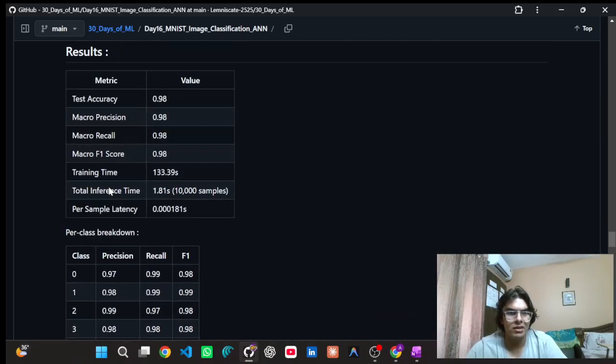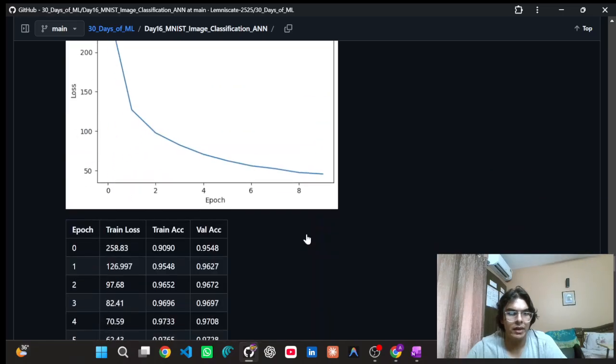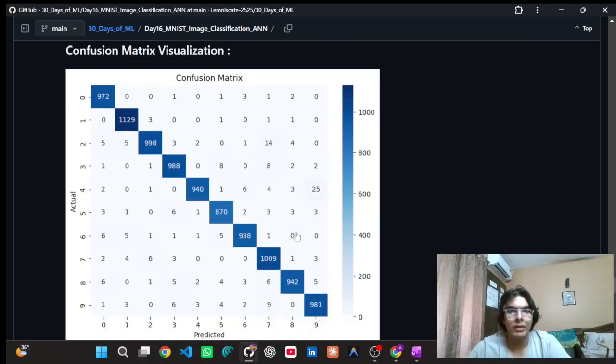These are the results. We can interpret them easily. Training curve. So one very important thing about the confusion matrix that we can interpret is exactly where our model made mistakes.